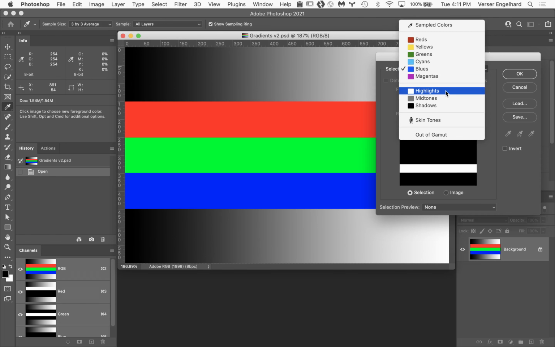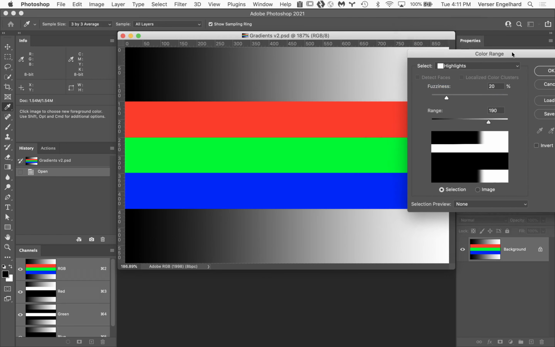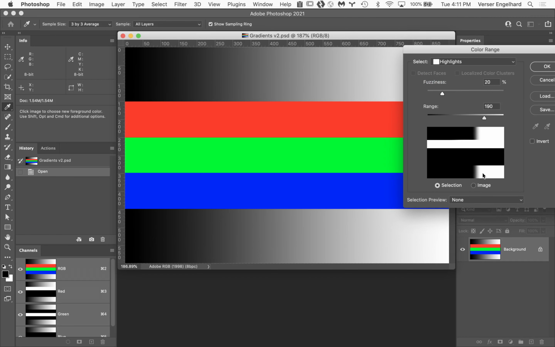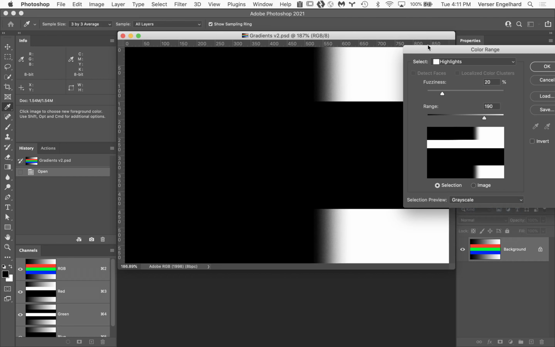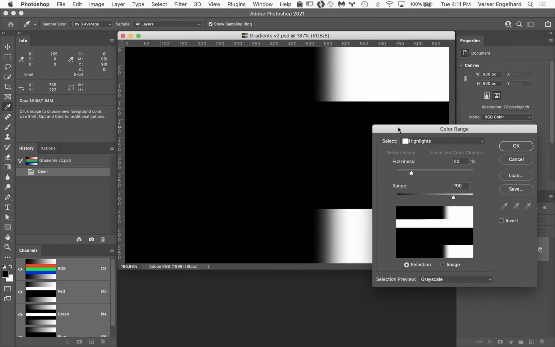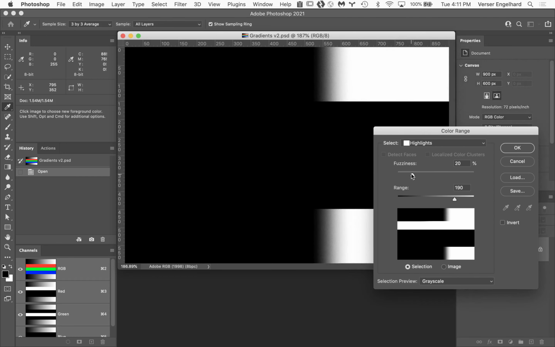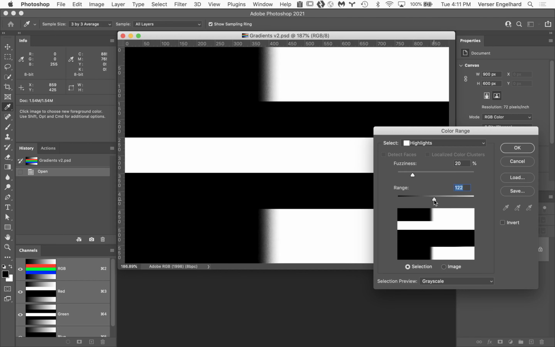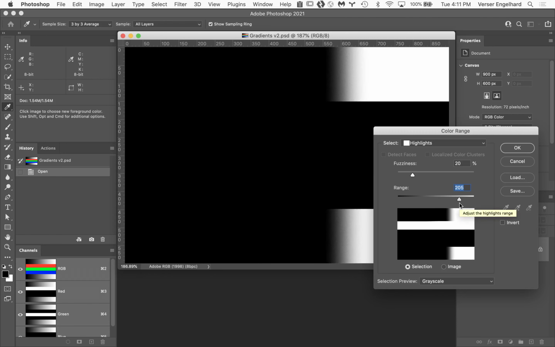You can also do highlights. If you click on highlights, it will actually give you highlights. If you want to see what it looks like on your image, again, drop it down to do grayscale. And you can see it selects what it thinks are your highlights. You also have a fuzziness slider and a range. If you click on the range slider, you get to define highlights as opposed to Photoshop defining highlights. The fuzziness is the quality of the transition of the edge.